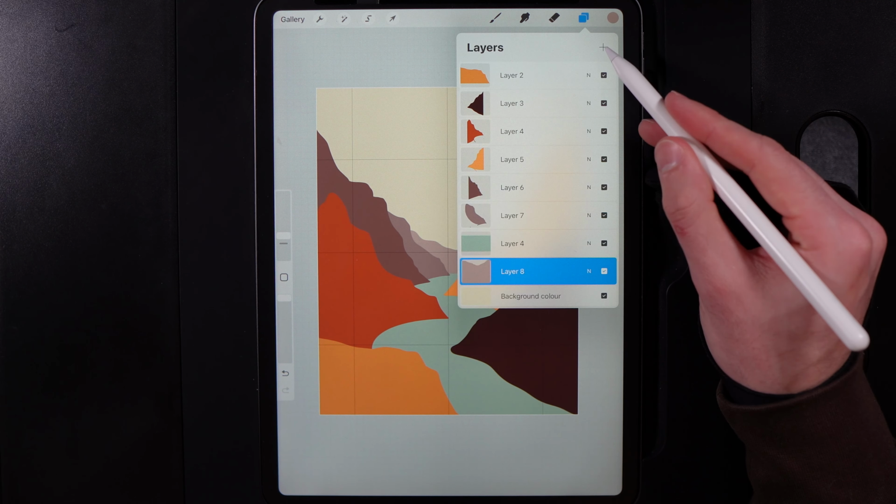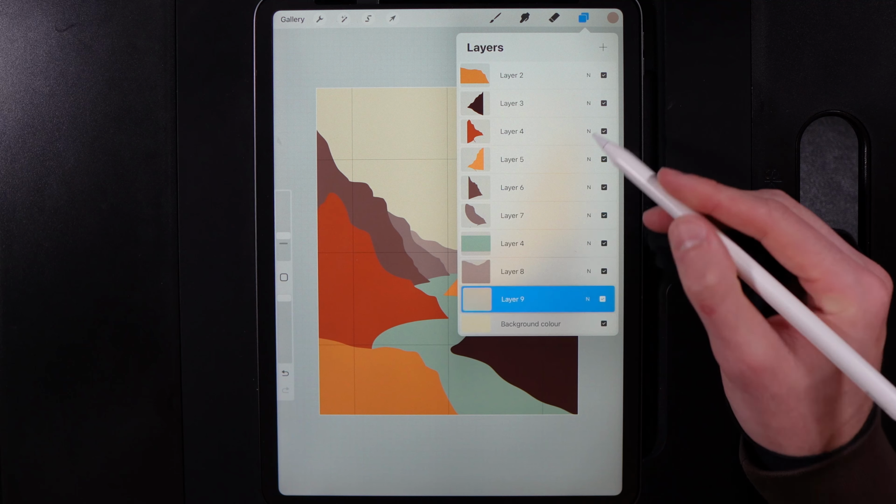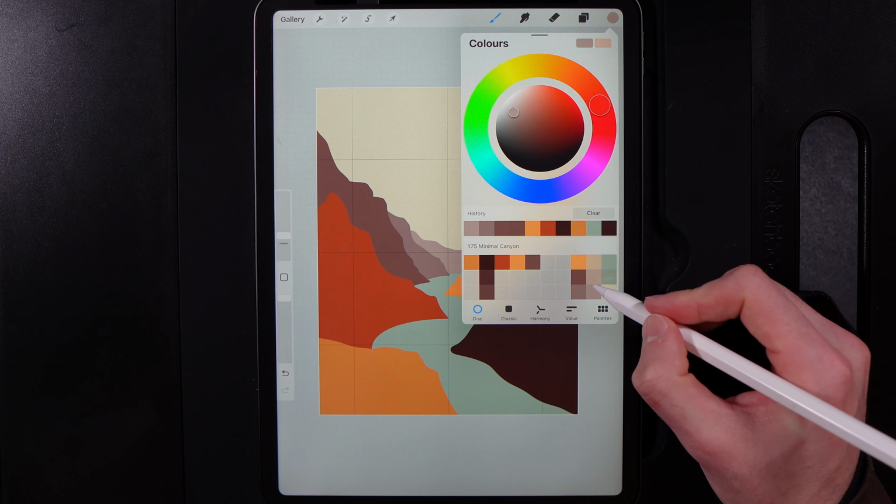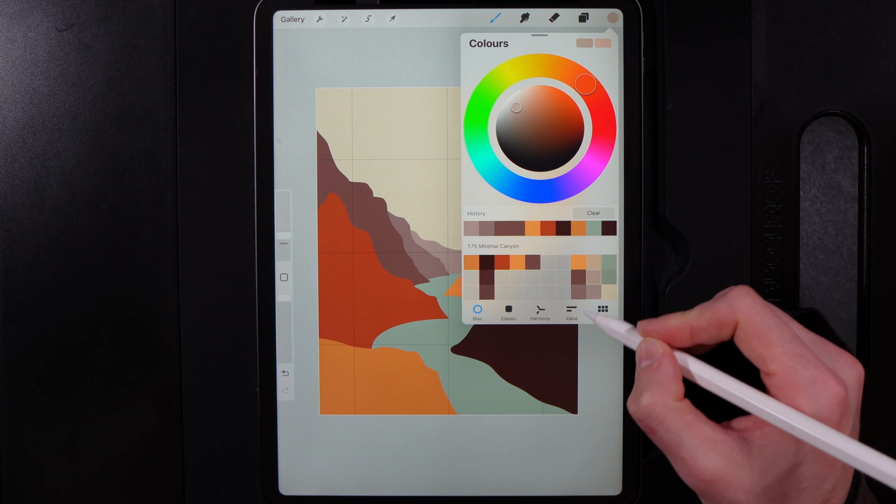We'll go to our layers again. We'll create a new one, drag it underneath. We'll go to our colors again. We'll grab the middle color in that second column from the right.